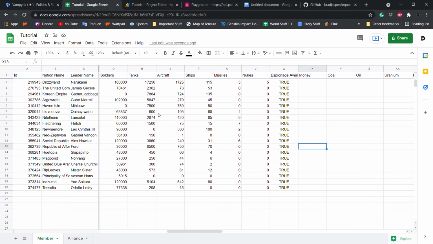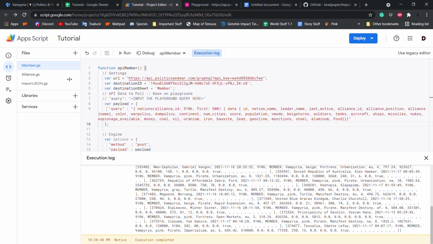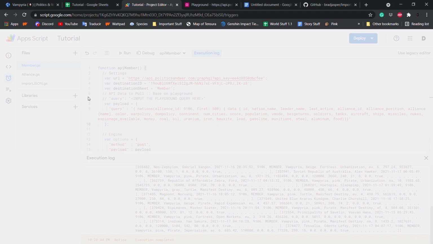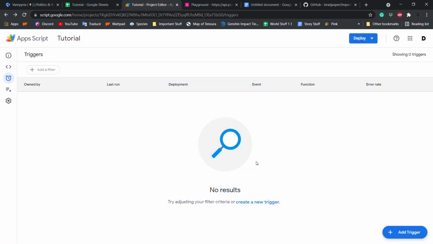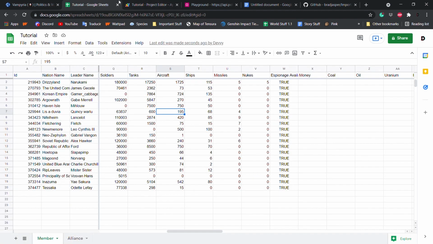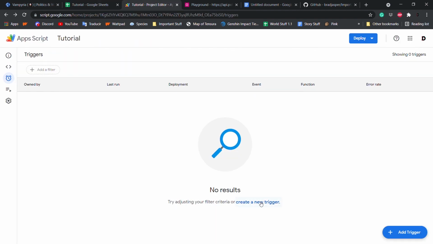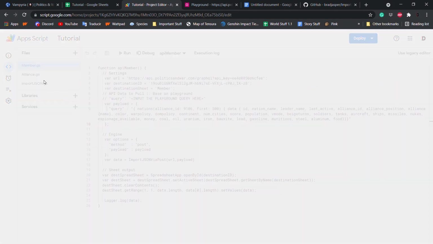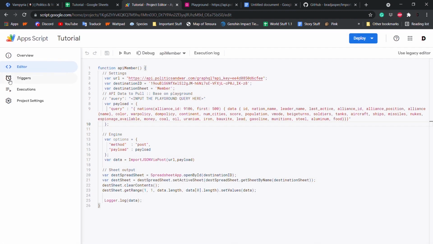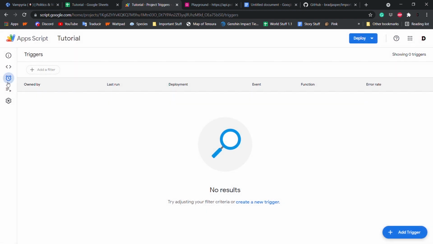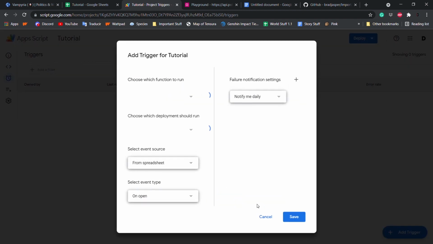Now, important fact about that. You can set this to run automatically, meaning you don't have to come back and do it every time. It's currently set, I believe, on triggering every time you open the document. We don't want that. We want it to be constantly updating, or actually, it doesn't even have a trigger. So we're going to create a trigger. If you're wondering how we got there, from the editor page, you simply go over here, click on triggers. It's the alarm clock. Click on create a new trigger.